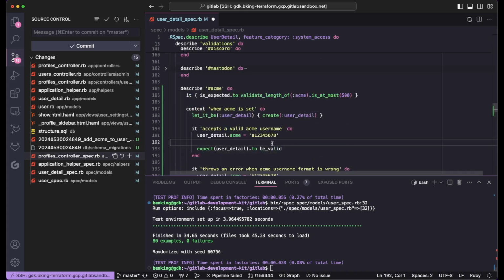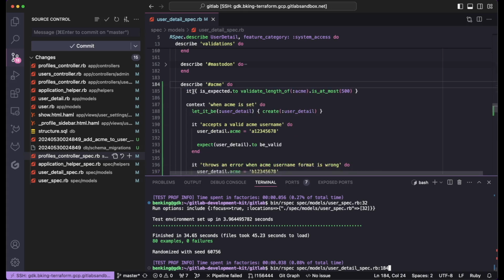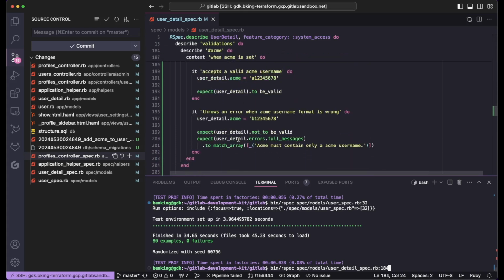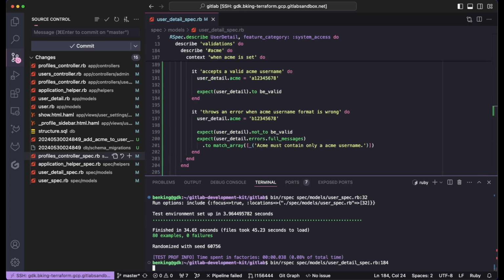What we'll do is I'll just save that and we can run that describe. So again, similar to what we've done before, be in our spec. This time we're doing spec user detail spec, and we're going to do it for 184, which is this whole describe statement that we're running here. And then it's going to run multiple it checks. So 1, 2, 3, I think it should run. So I'm going to let that run and we'll take a look.